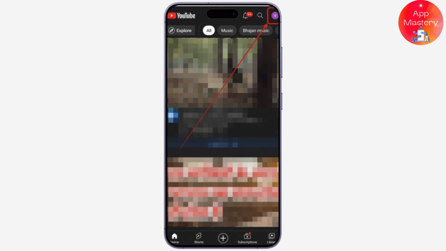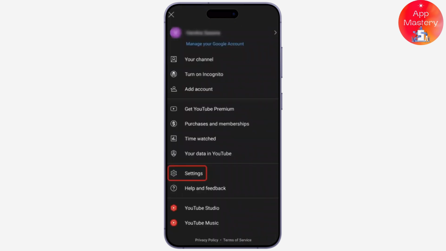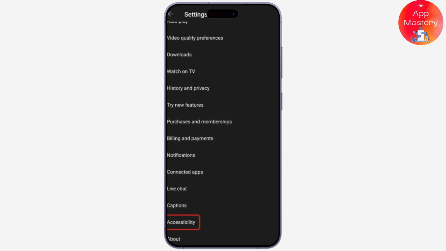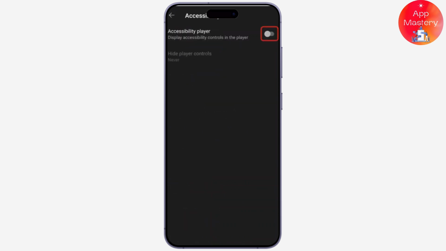Firstly, open the YouTube app on your phone. Then click on the profile icon in the top right corner of your screen. Then select settings from the given options. Then inside the settings, tap on the accessibility option available there. Then turn on the toggle next to accessibility player.